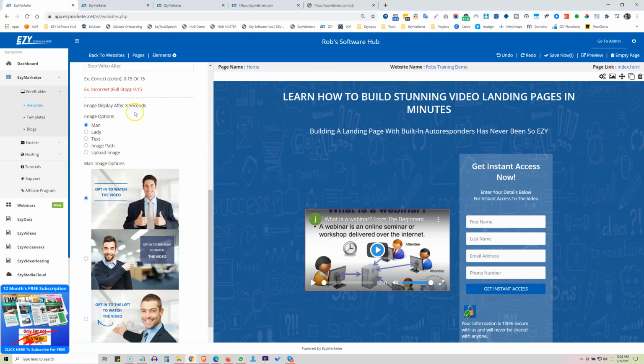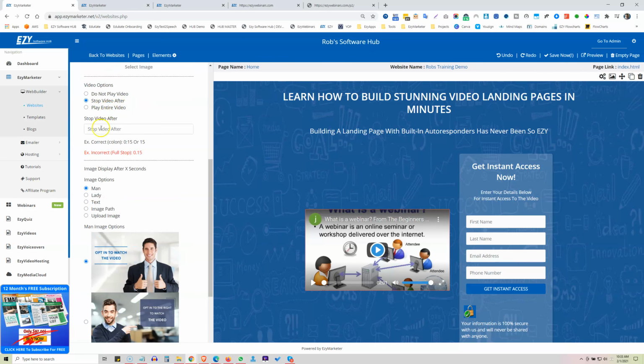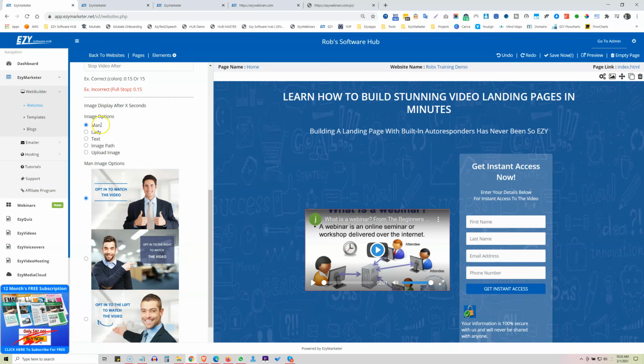All right, so when someone has to opt in, we've got a pop-up to tell them that they have to opt in. They can voluntarily opt in, or we can tell them to opt in. So what do we want to happen? This is going to happen after X amount of seconds. Whatever you put in up here is however long it's going to play for, and when it stops is what I mean. Do you want a man?